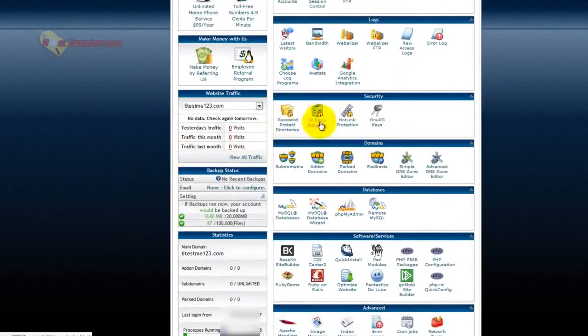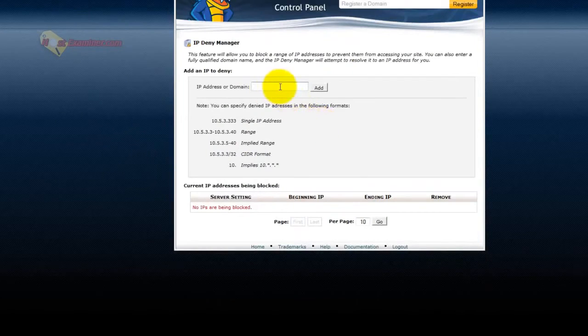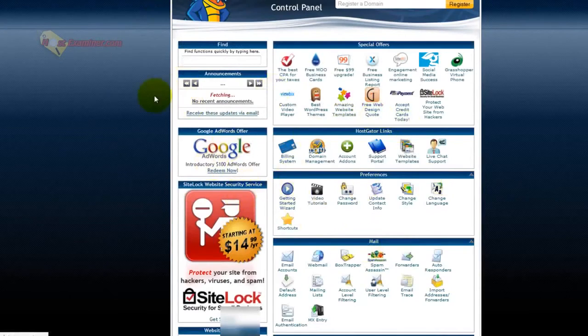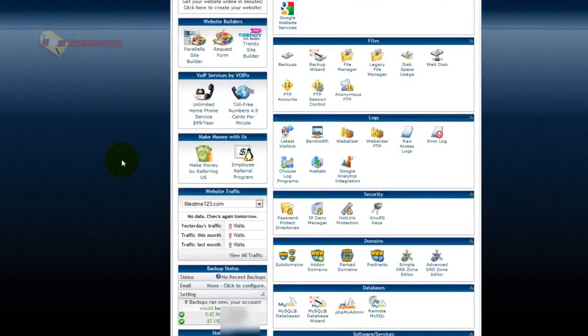Security, like IP deny manager: you can put in an IP address of someone you want to block from accessing your site. So for instance, if someone is spamming your site through the contact form, usually contact forms will provide you their IP address. You can then put it here, click add, and it'll block them from ever being able to access your site. Yes, they could of course use another computer or change their IP address, but for the most part this will stop them.